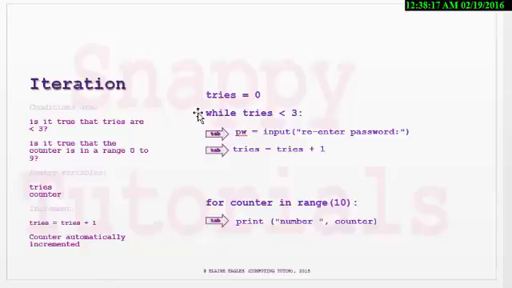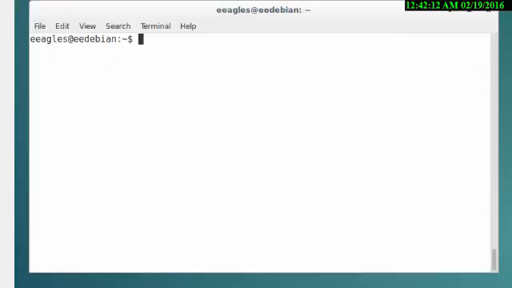So for a while loop, you'll have the while followed by the condition and colon. For a for loop, you'll have the for word followed by the condition. So let's look at while loops first of all. If we go into my Linux shell, I've already started a program called pass.py, so I'm going to just show you that.